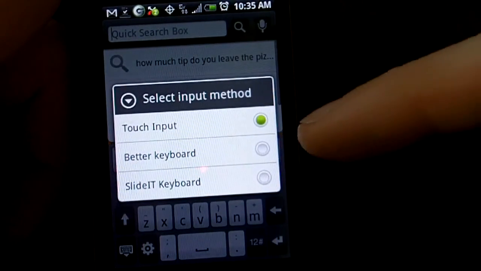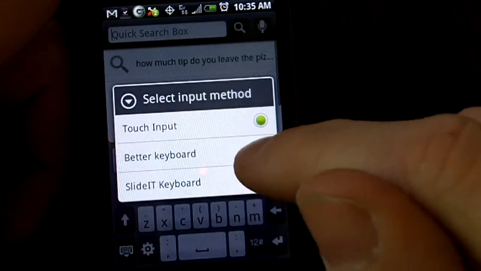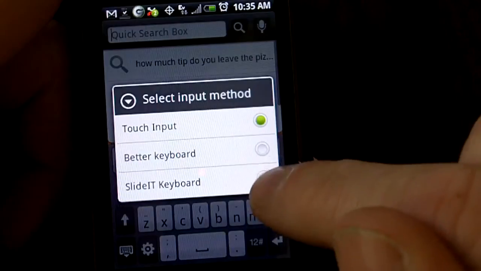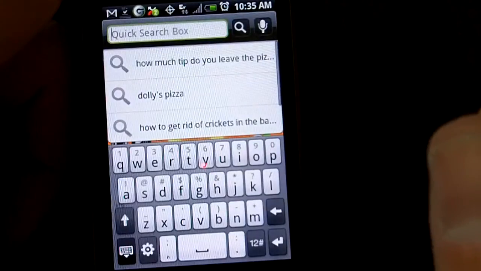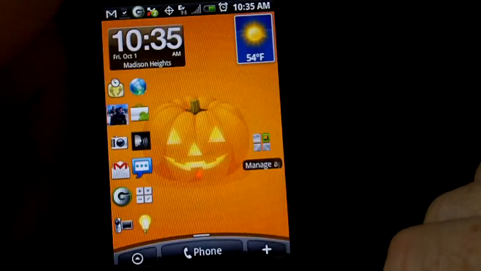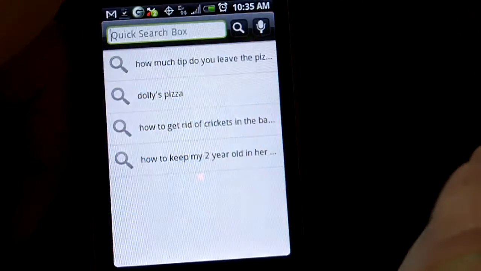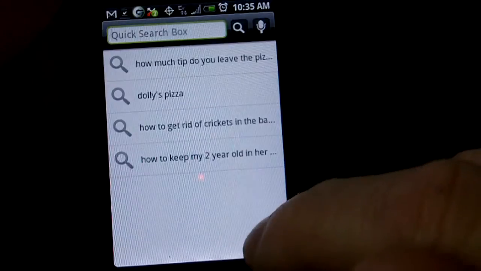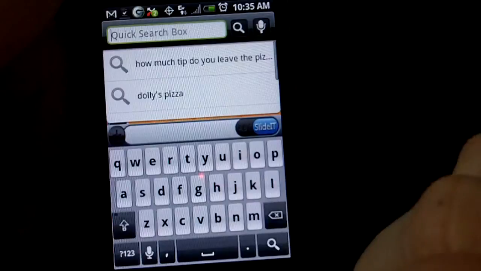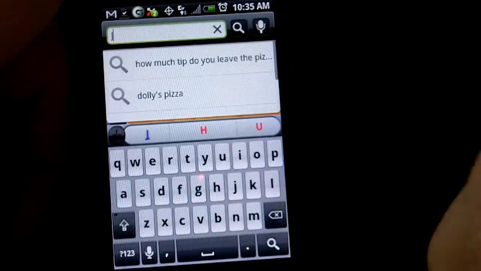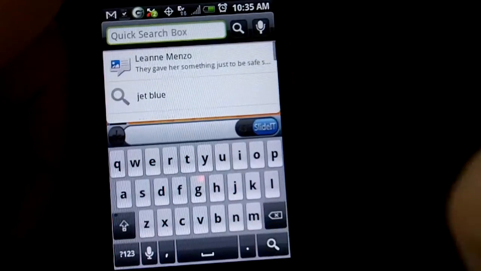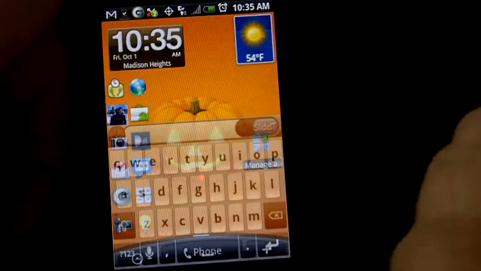Touch input, that's the keyboard that came with the phone. Better keyboard, that is the one that was downloaded from the market. Slide It keyboard, that was also downloaded from the market. So let's go ahead and select Slide It, and then press back. Give it a chance to reboot. Press the search button again, and now Slide It should come up. There it is. Slide It came up, and I've never used this before, but now you can use that keyboard.